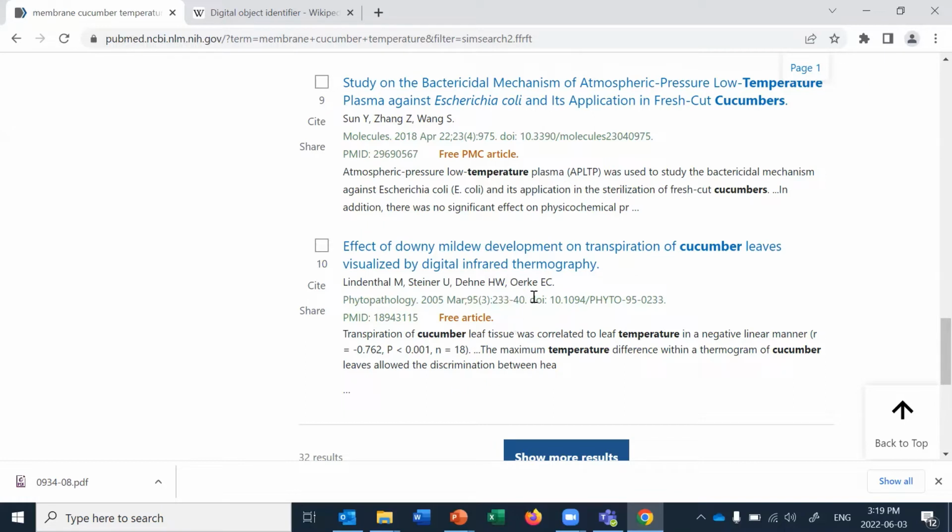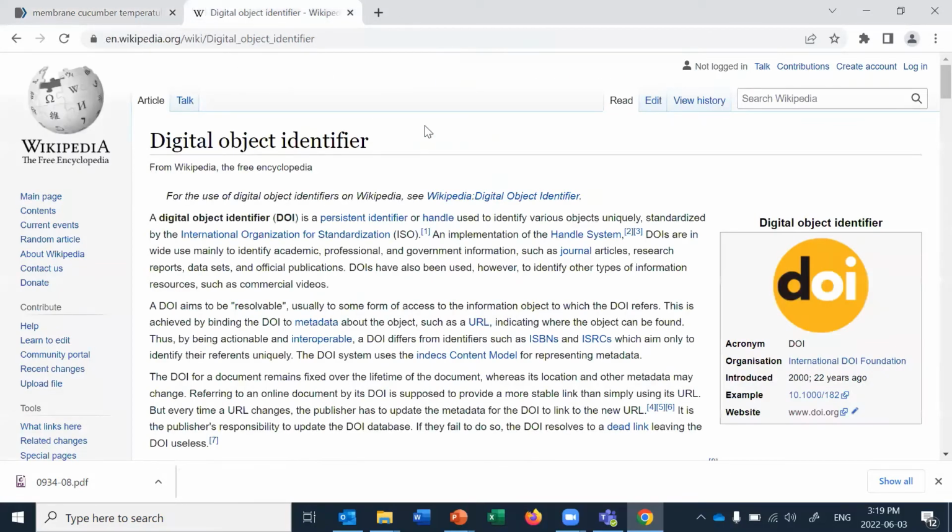And the last thing we're interested in is this last part here, this DOI, which is the digital object identifier. So you're probably wondering what that is, and you can look that one up on the internet if you like, but I'll just show you quickly. This is the Wikipedia page for it.